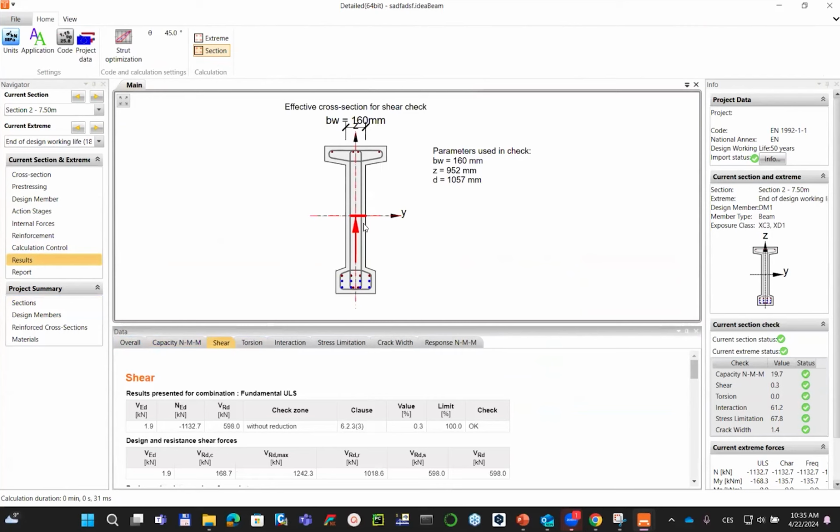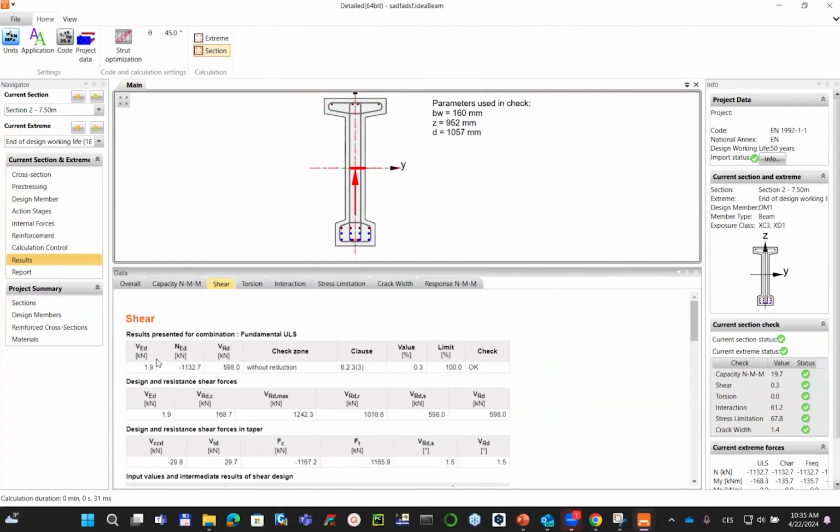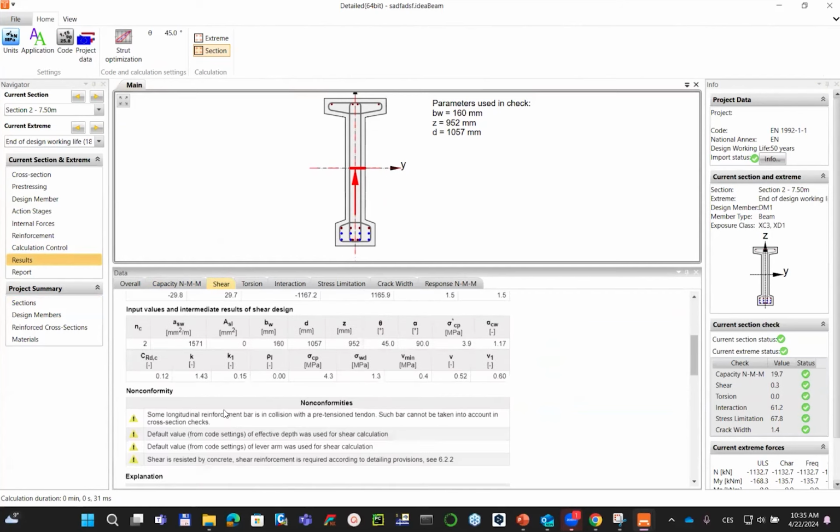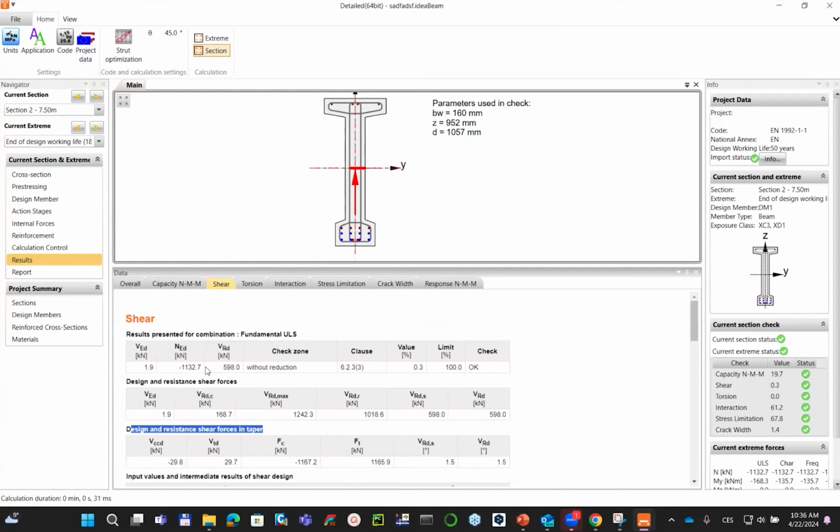In the shear, the software automatically detects the minimal width and gives you all the design forces, and also all the resistance forces and the inputs that are very important for the equations. If you use the equation from the code, you can use these inputs and you will receive the same response.